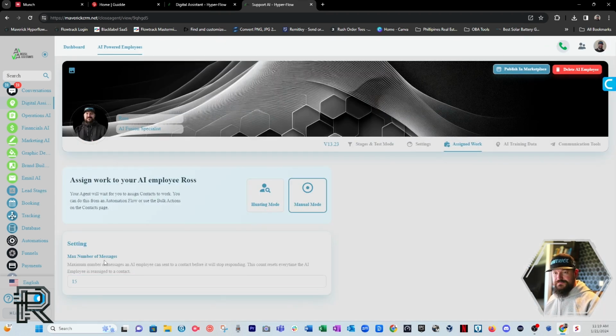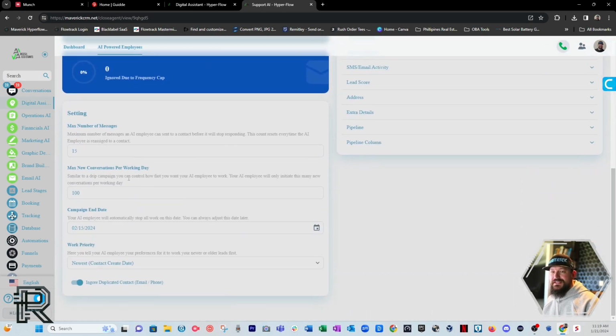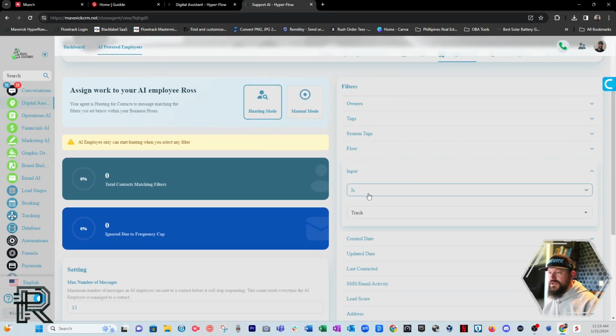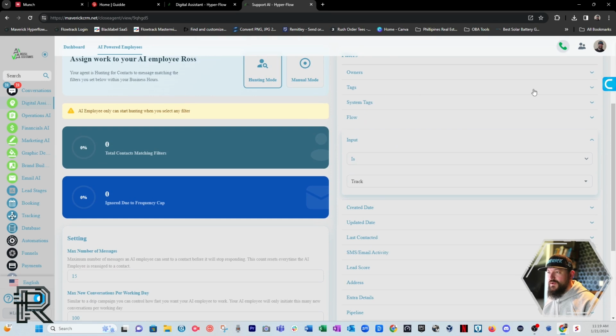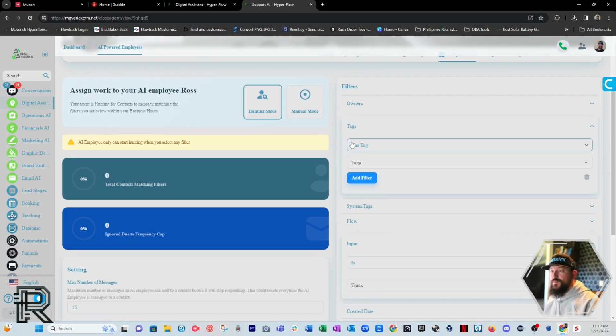If I go into assigned work, I can set up right here the max number of messages I want to send in a 30-day period, and that's in manual mode. I can do hunting mode that allows me to set this up, and then I can choose an automation that I want it to trigger off of. I can choose a tag that I want it to trigger off of. And then now it's going to hunt for those specific people with those tags.